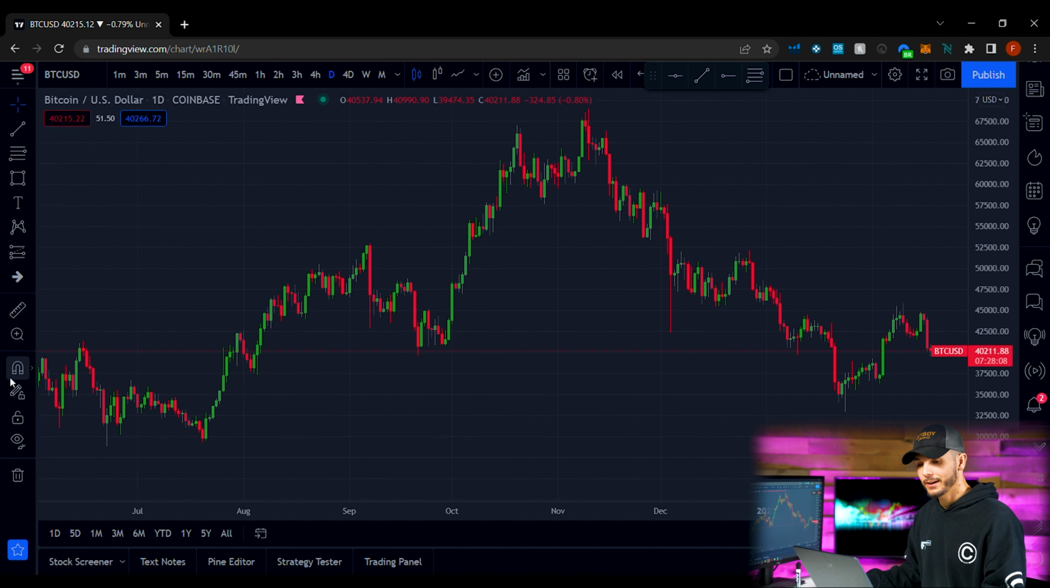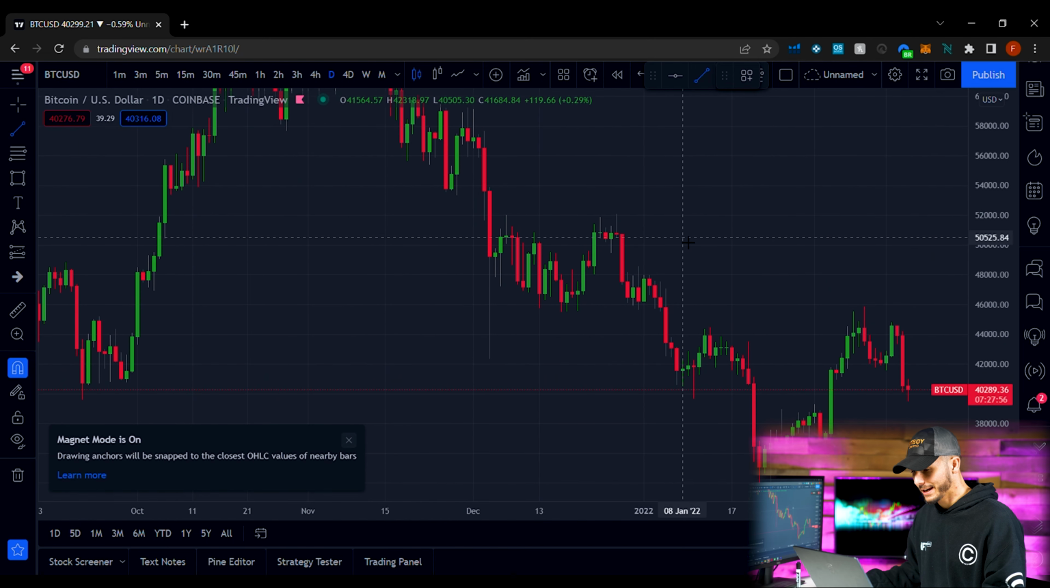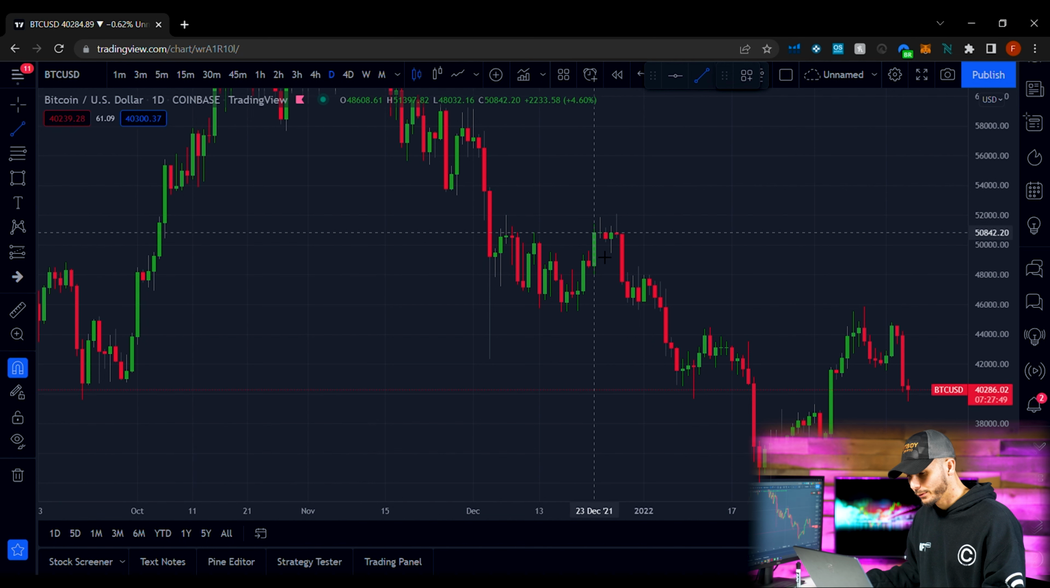So coming down here, you will see a magnet tool. If you click this, this is very helpful when drawing trend lines. If you click this magnet tool, it allows you to make sure that you're getting, say you want to get to the body of the candle, and not the wick. Say we're looking at this green candle right here.